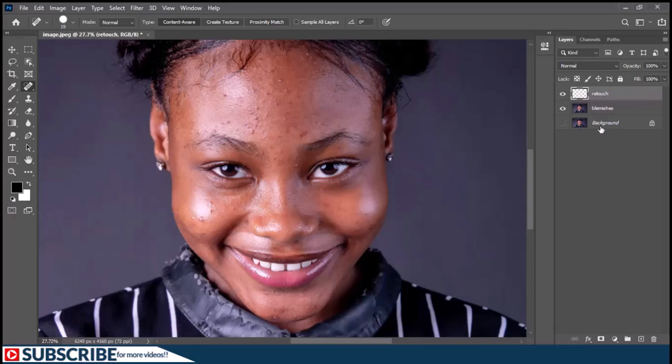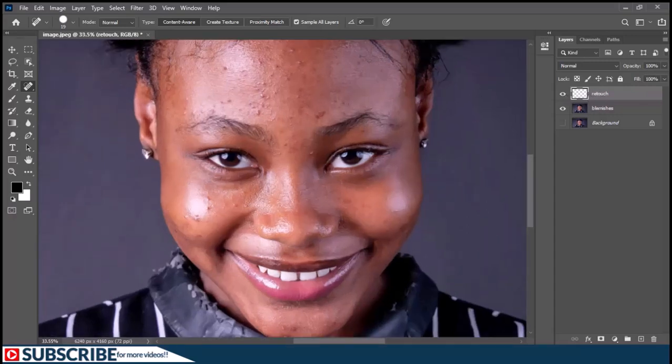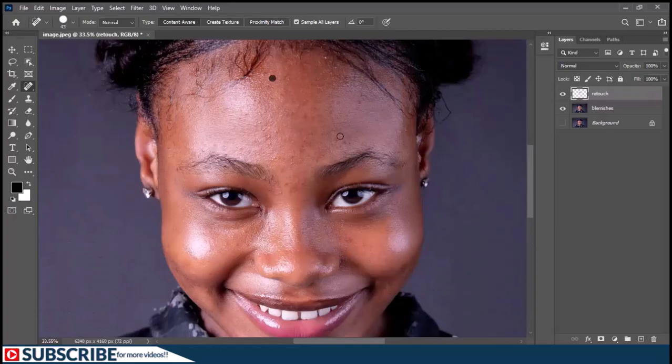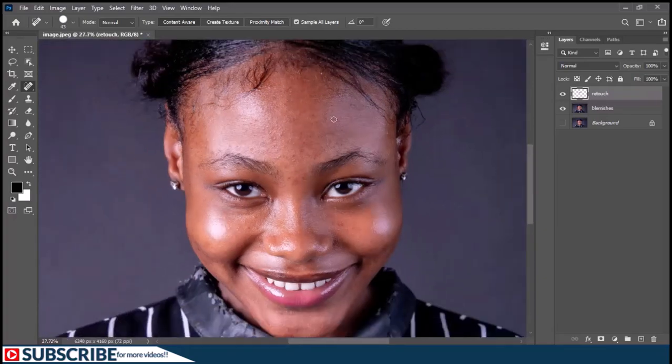While the original background is hidden, make sure sample all layers is checked, because if this button is not turned on, Photoshop will not be able to read anything here because this layer is empty. Select the retouch layer and gradually begin to paint to remove those dark spots on the image, as you can see me do here. Alright, after doing the retouch, let us see the before and after.